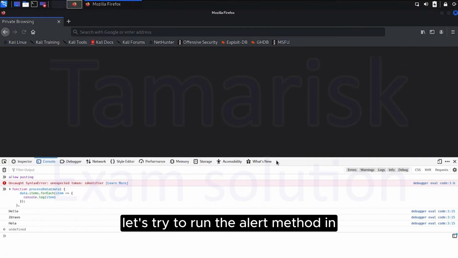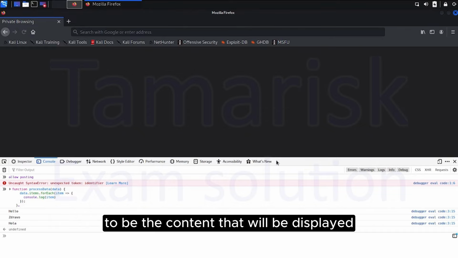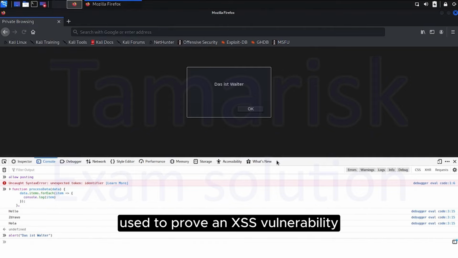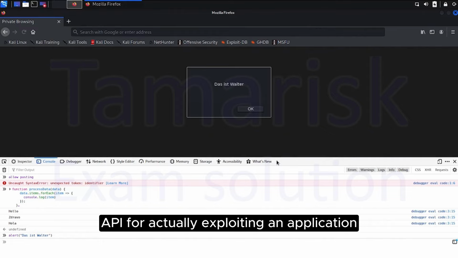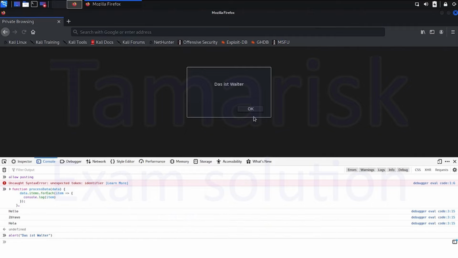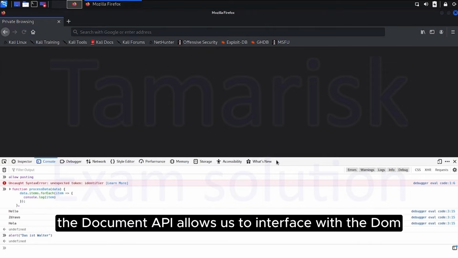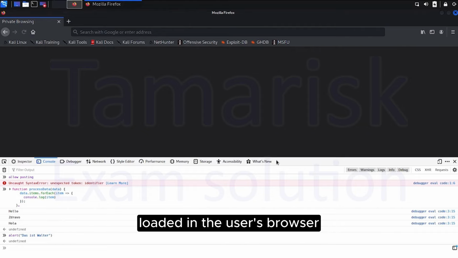Let's try to run the alert method in our console. We'll pass in a string to be the content that will be displayed. While alert might be the most common method used to prove an XSS vulnerability, the most effective API for actually exploiting an application vulnerable to XSS is the document API. The document API allows us to interface with the DOM, which contains every part of the page loaded in the user's browser, including all text and password inputs, cookies, and even key press events.